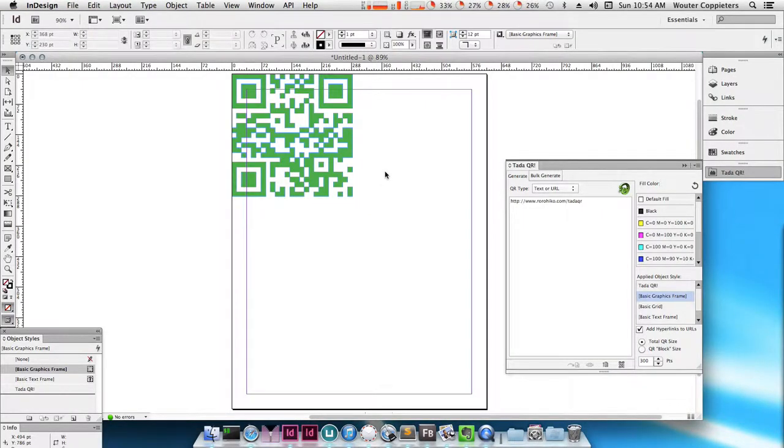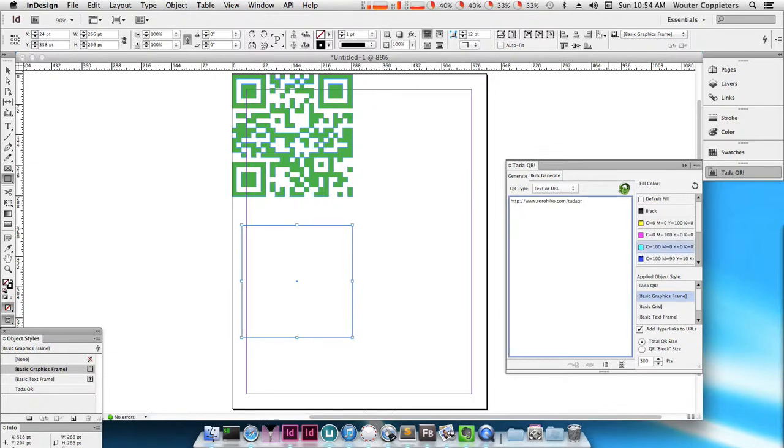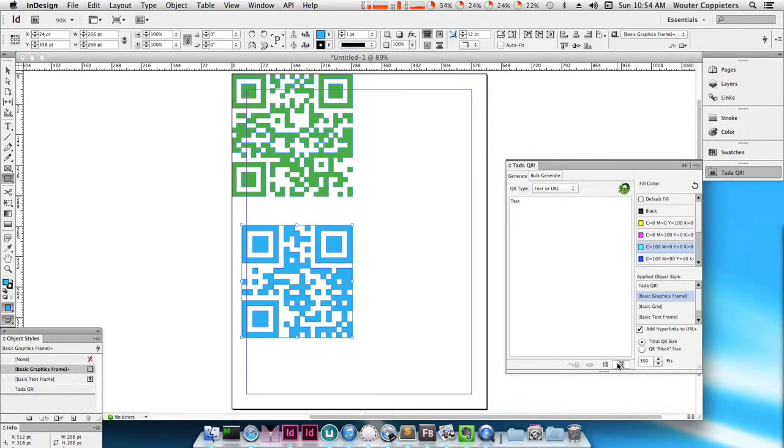There are 3 ways to define the size of generated QR codes in Tada QR. The first way we covered in video 1. Using this method, we create a rectangle of the desired size and generate a QR while that rectangle is selected. Alternatively, we can use the options to specify a specific size for our QR code.